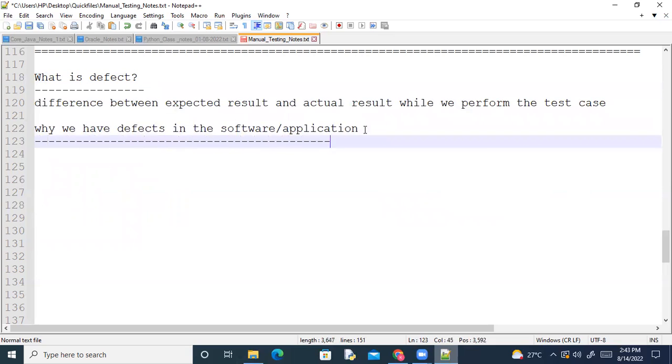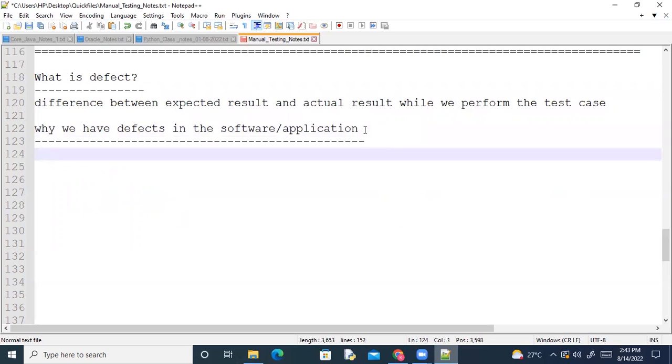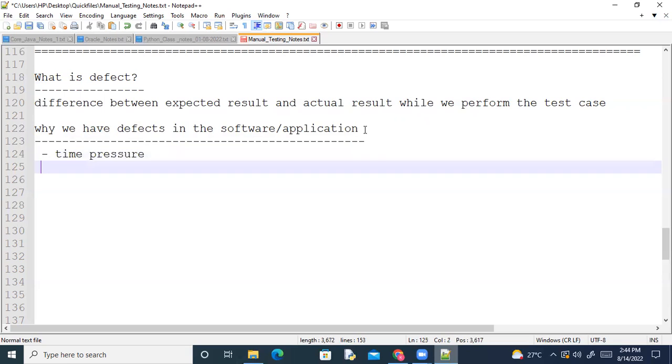Sometimes there are different reasons, like time pressure. Suppose there is a task we have to complete within a week, but actually it has to be done in 2 weeks, and we have time pressure to complete it in a week. Then what will happen? Due to that time pressure, sometimes the developer may make some mistakes. So because of time pressure, we will have defects.